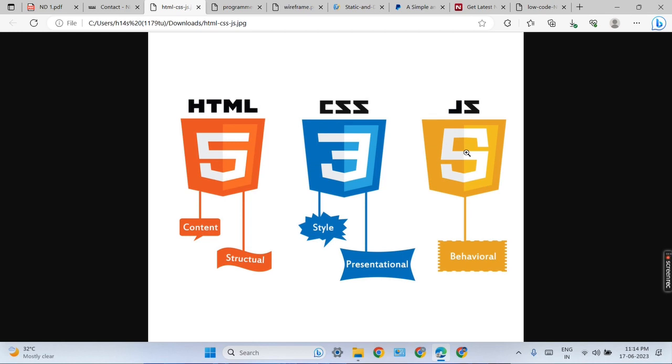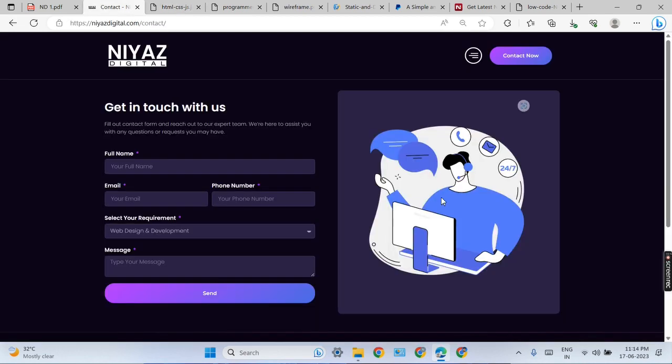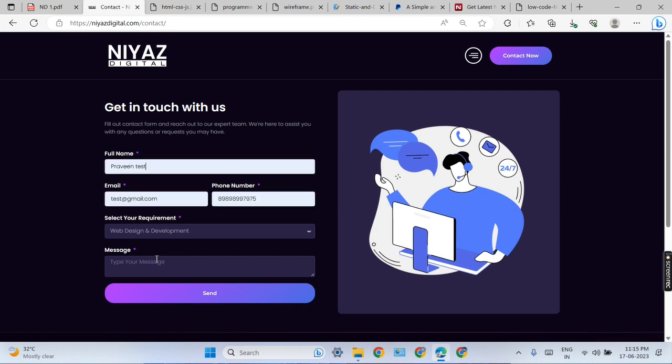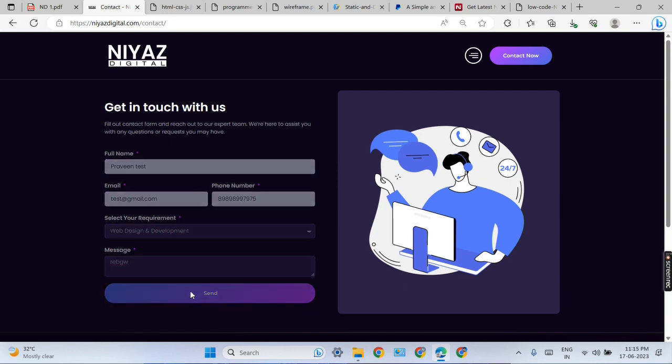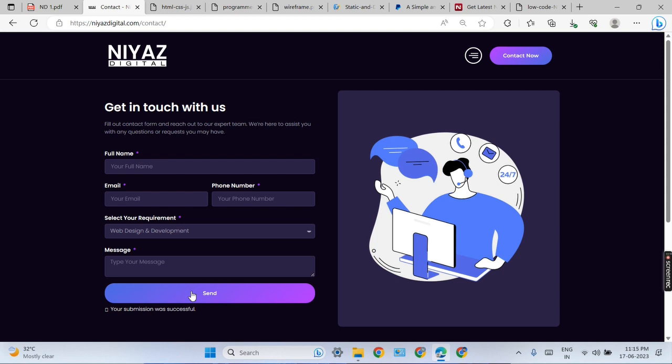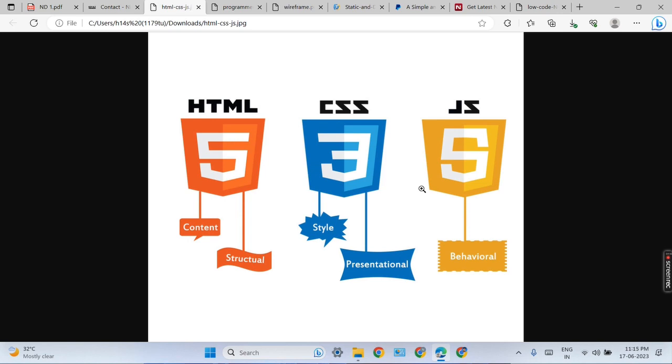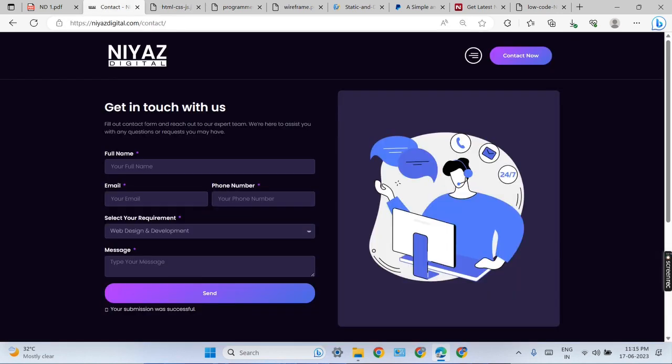Next, the JavaScript. JavaScript actually gives the functionality to the website. If you see this web page, you can see there is a contact form. Basically, what happens in a contact form, you fill the data. As soon as you click on the send, the data will be sent to the server. It means this website has the functionality of getting and receiving the data. So the JavaScript gives the ability to that, get the data and store the information.